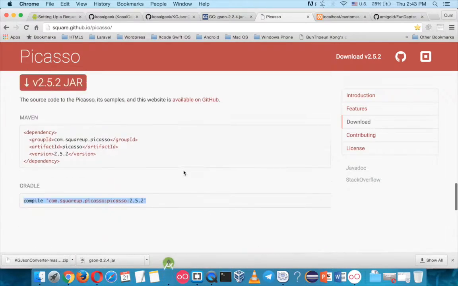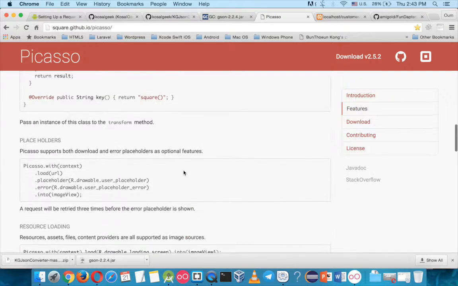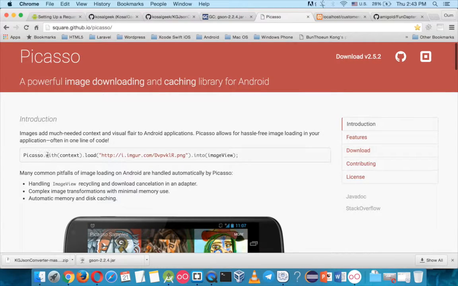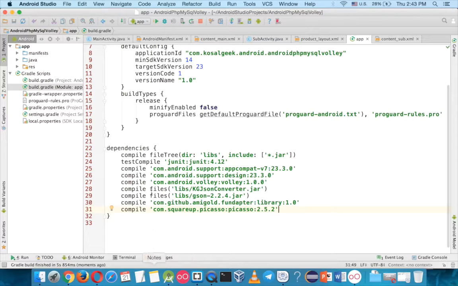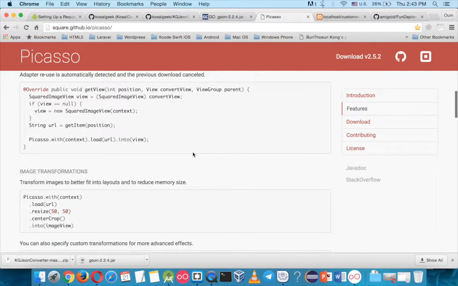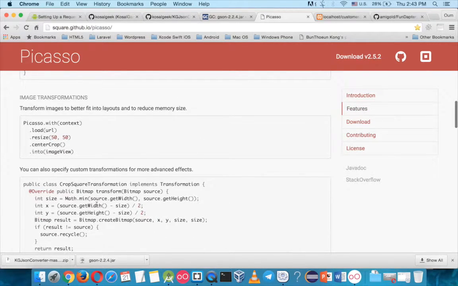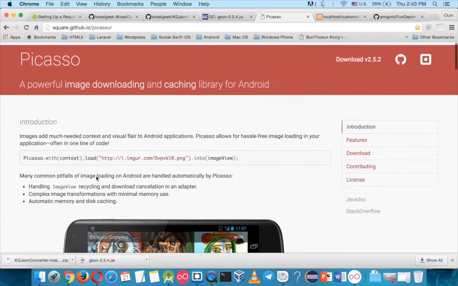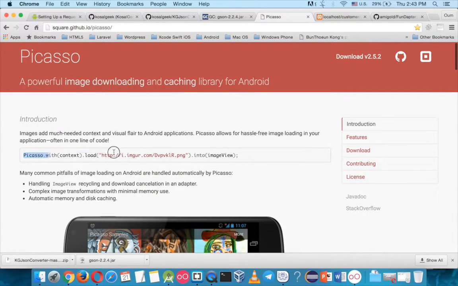So Picasso is very simple. What you have to do is you can just call Picasso with context and then load the URL and then put into the image view. Okay, it's a very simple one, but if you want to handle the error, maybe you would see something down below here, maybe the placeholder for error, but let's stick with the simple one. Just copy this.